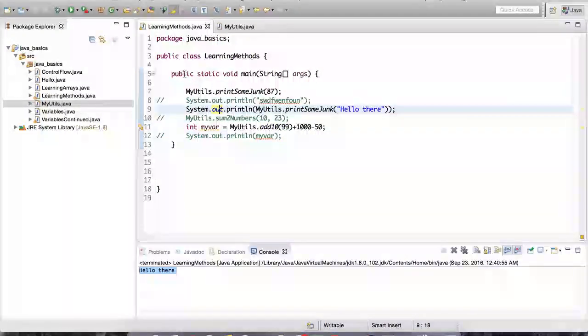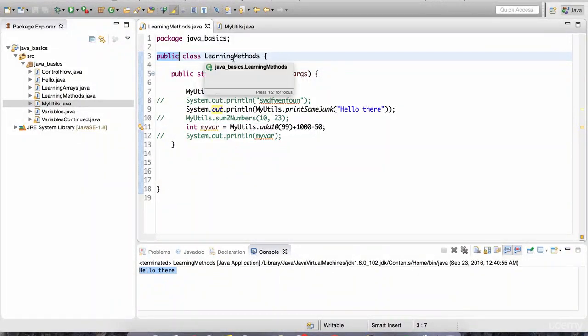So that's called an access modifier, and it can go as part of the method signature, right? This is the method signature for the main method. Or it can also go at the class level. So for example, this is a public class. It's accessible throughout my entire project called Java Basics.